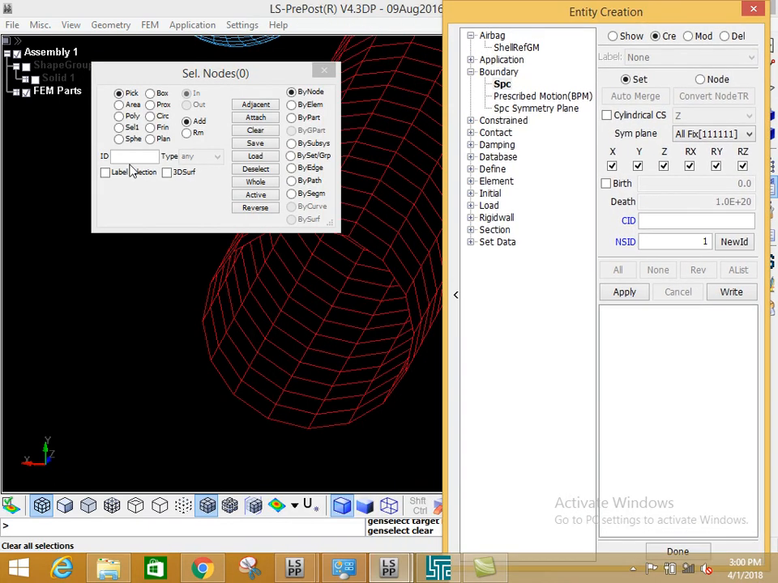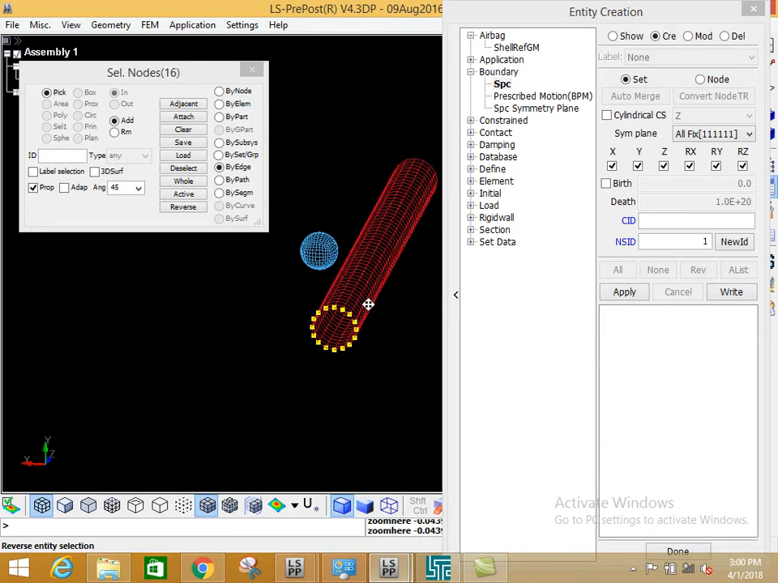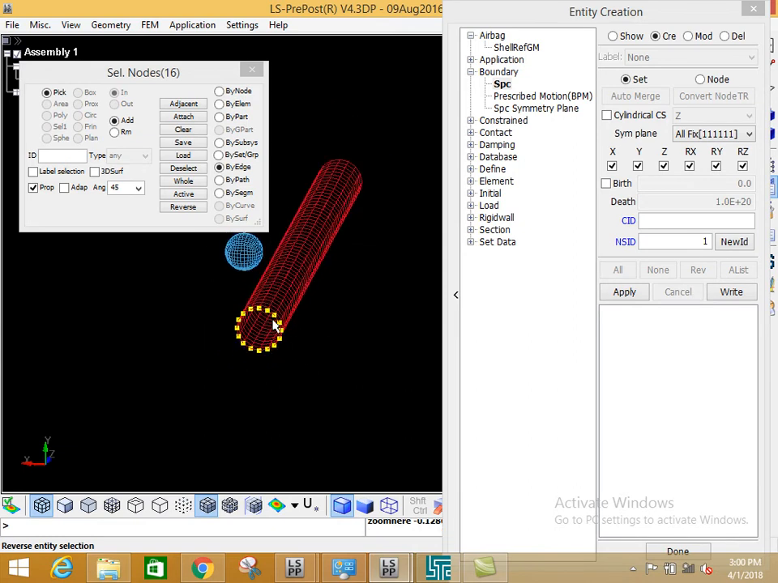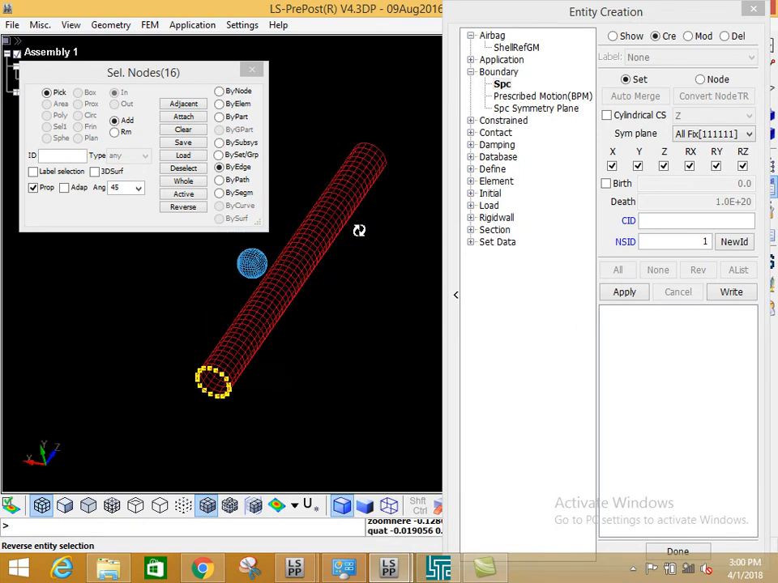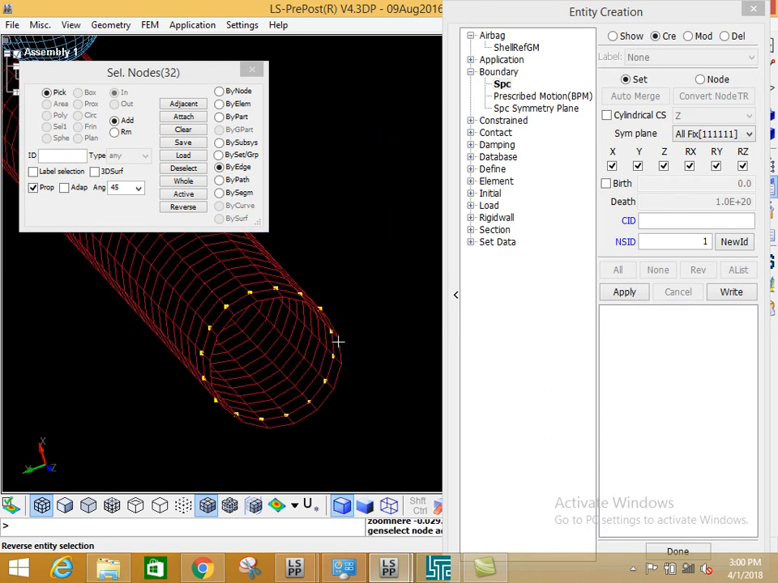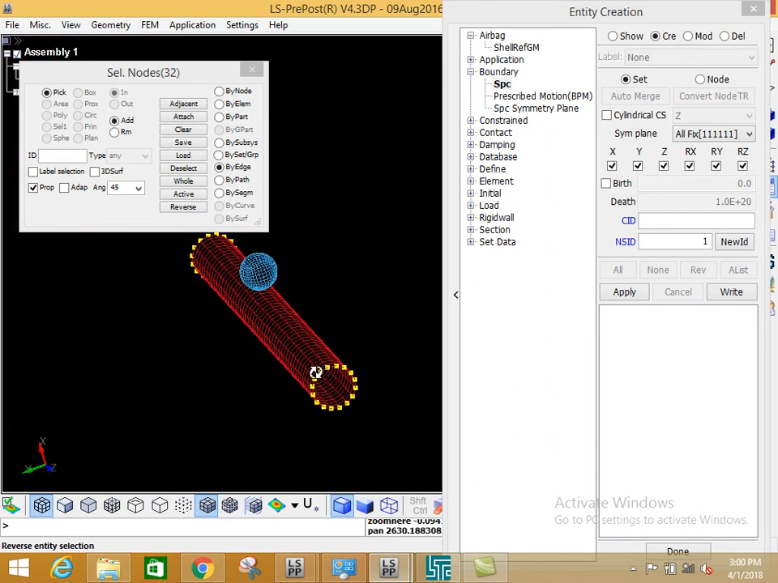Okay, again. See, now I select by edge. I do not use the propagation option, so only these two are highlighted. Now if I do the propagation option, the whole side is selected. Alright, so we want to fix from both sides, of course. Okay, hold the control and scroll the mouse to zoom in and out. Then rotate. And now click on the other side. Click on the other side. And you should have something like this.